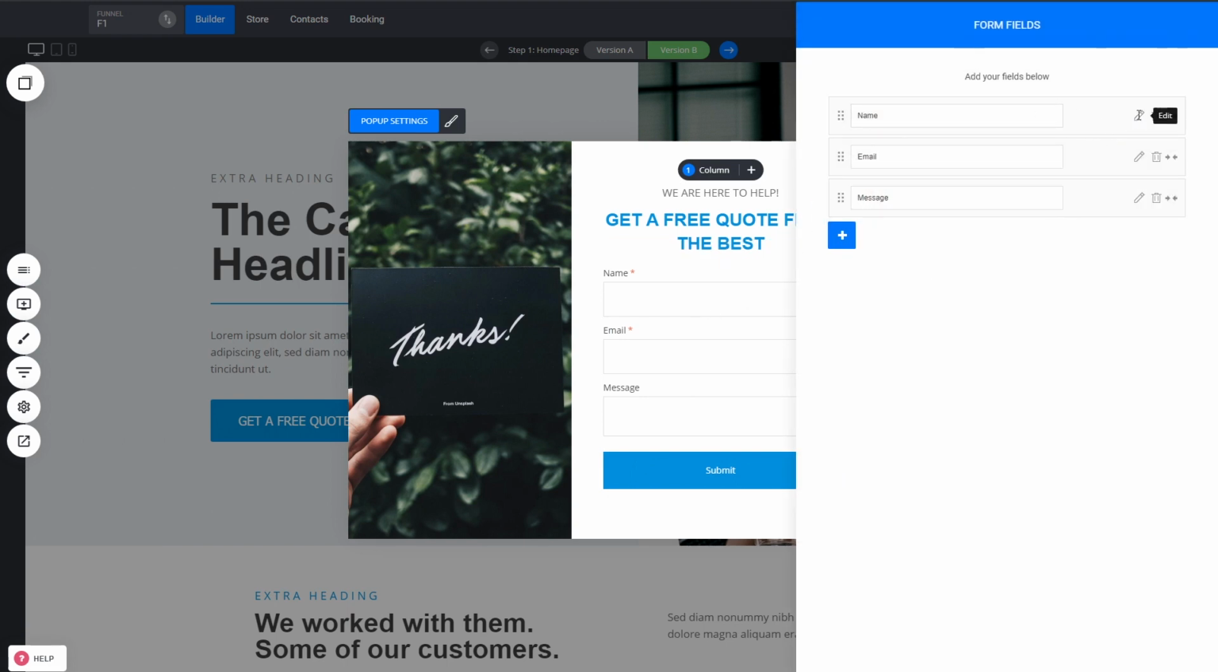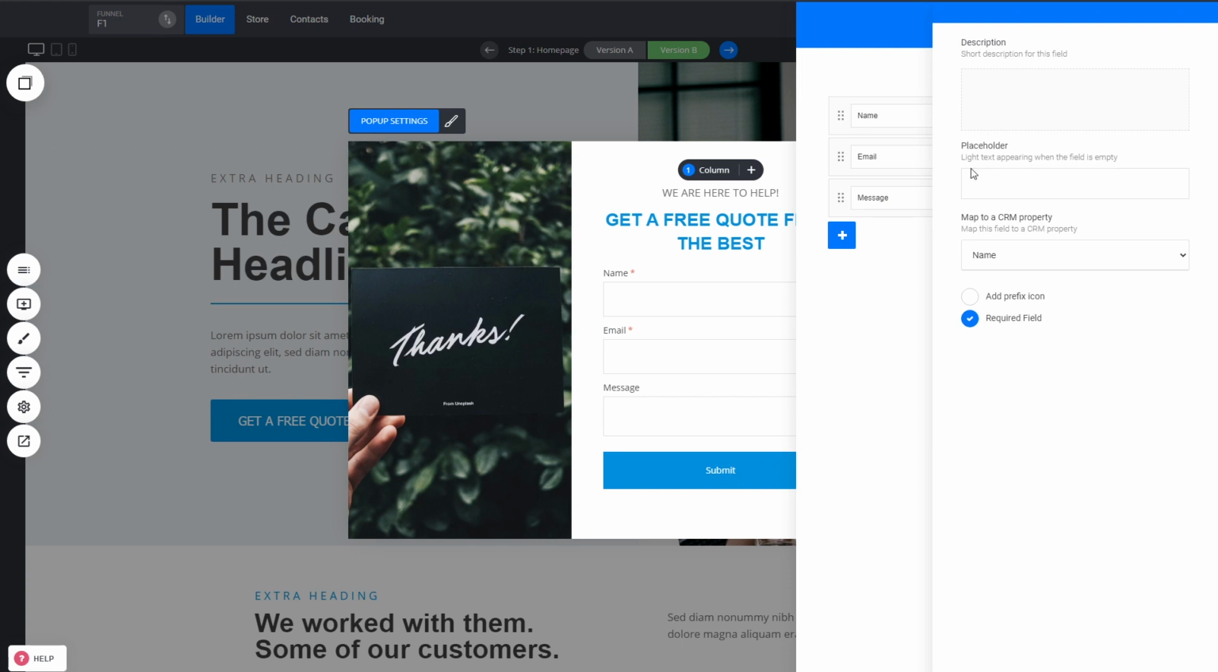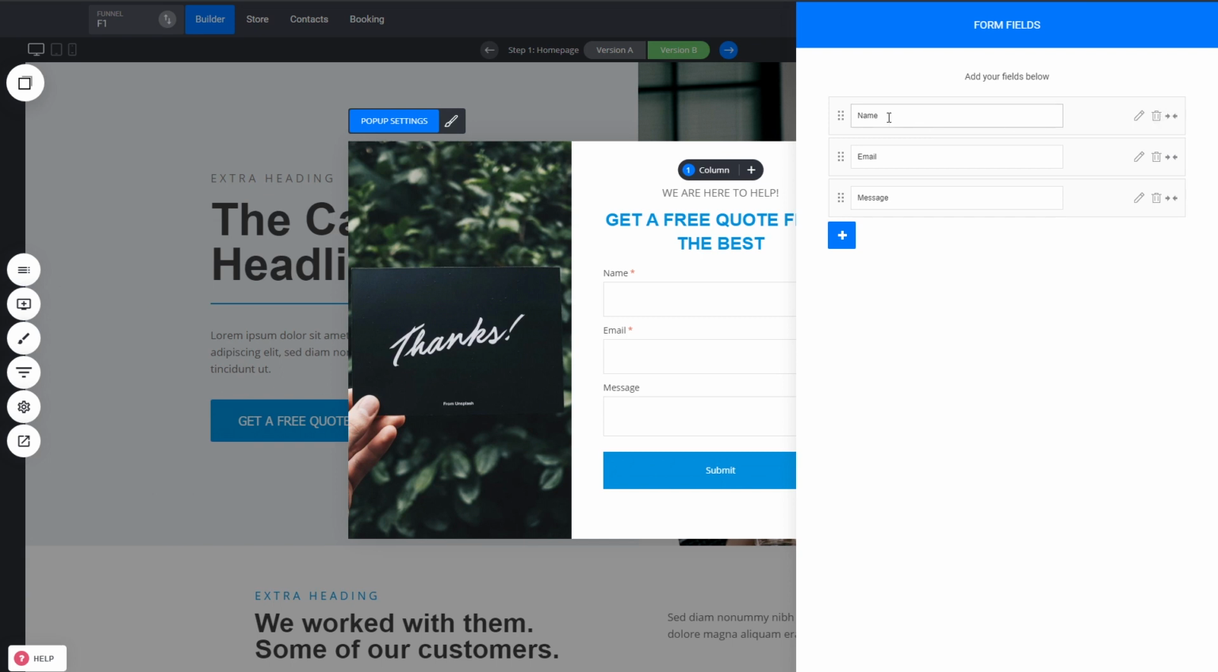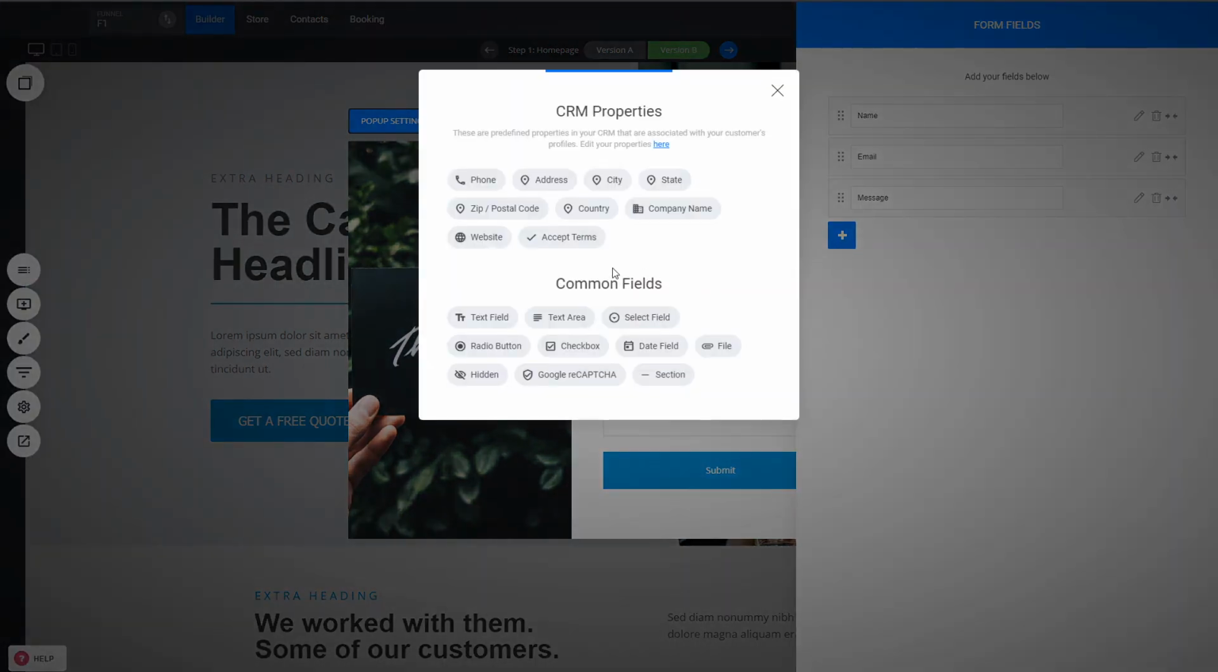Of course, each field you can just edit and see what kind of a property it is. So by default, these are the properties that you have inside your CRM, and we'll be showing you in a second how you can create your own properties. You can actually do it from here as well. So by default, you have the name, email, and message, for example, but let's say that you want to collect phone as well. You can just click on the plus and add the phone.